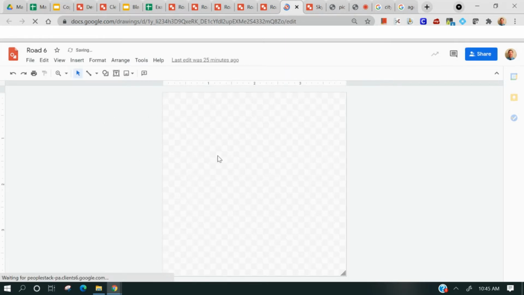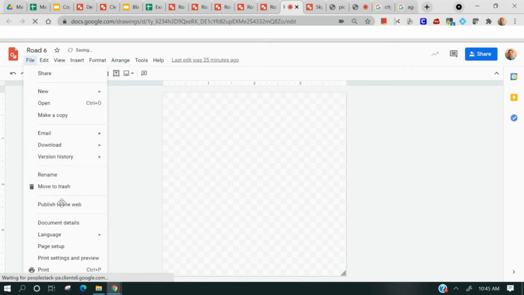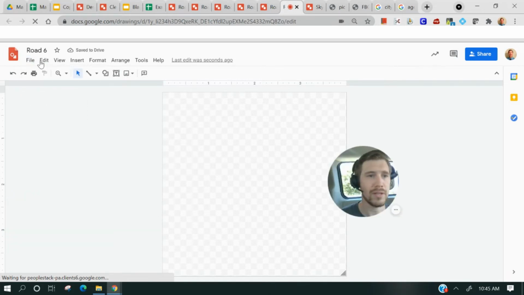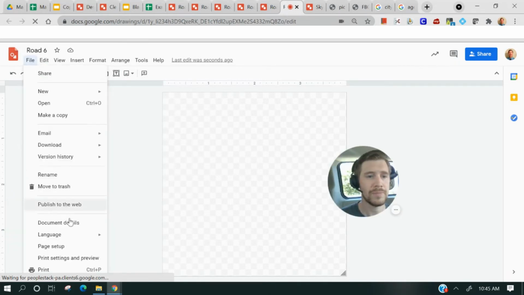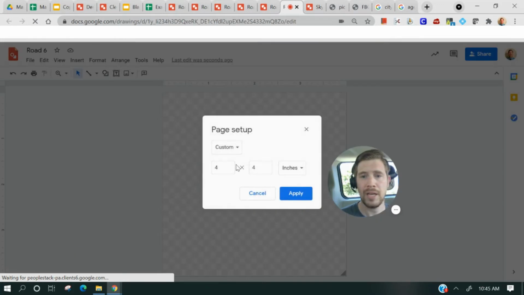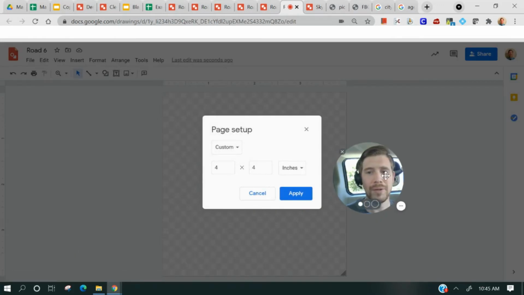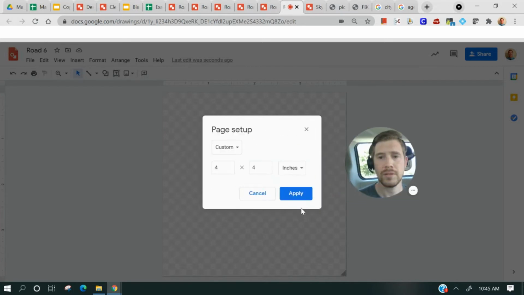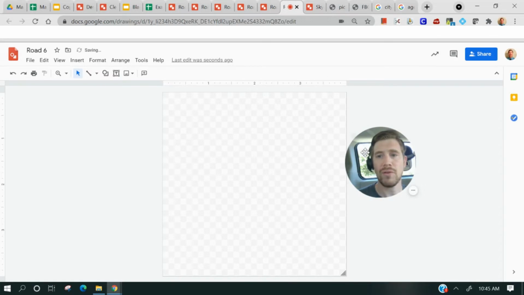Okay, and what I'm going to do is format that Google drawing on my setup here. Let me move myself. I'm going to go to page setup, and I want that to be set to a 4x4 square. Really, you could probably do any size square, but I find 4x4 works pretty good. So, okay, I got that formatted correctly there.